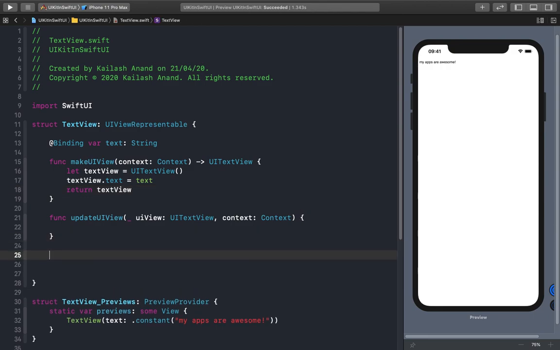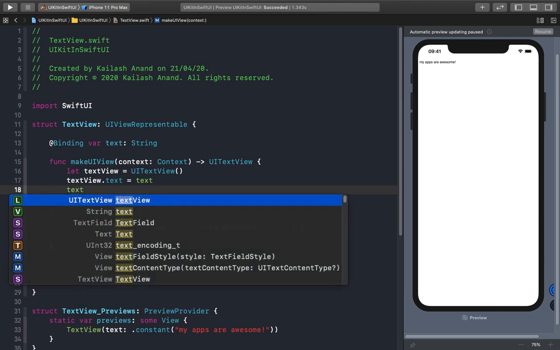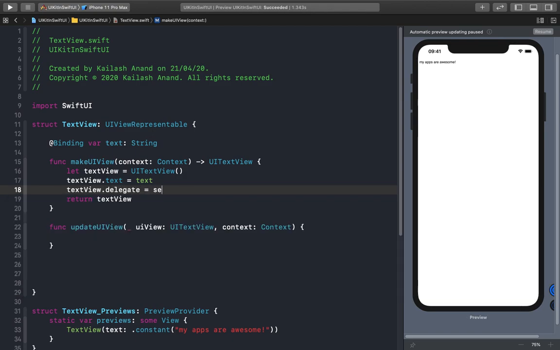Let's keep going. Now we need to use a delegate function if we want to check when the text field is editing or anything is changing. So let's go ahead and implement the delegate function. So UITextView.delegate is equal to self, just like we would do, and we have an error. The way we actually get around this is not that straightforward, so make sure you pay attention. So we're going to say context, that is this context that we get from here.